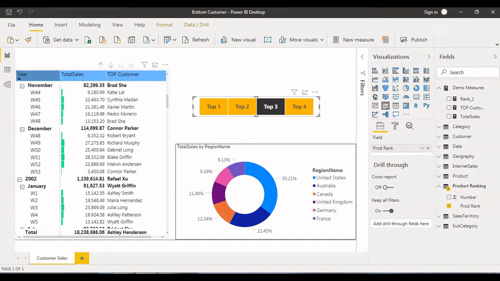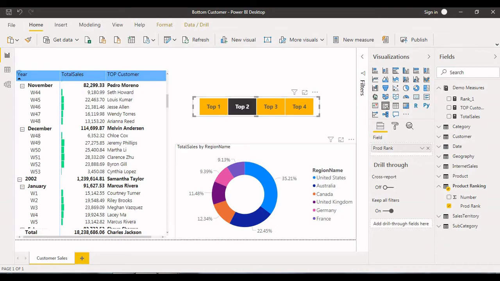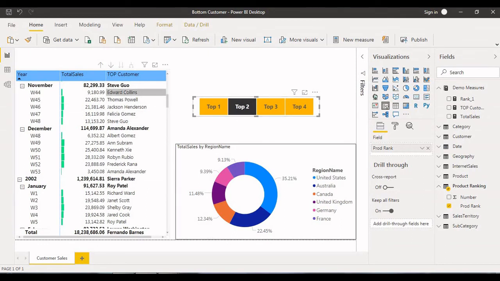Still loading. Yeah, this is top 3. If you want to click top 2, it gives that also. Still loading, let it load. Like that I have designed the report. Now I'll show what kind of expressions I have written to get this report.